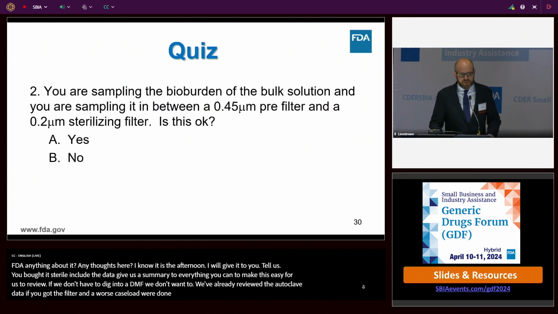All right, question 2. You're sampling the bioburden of the bulk solution and you're sampling it in between 2 filters. Is this okay?